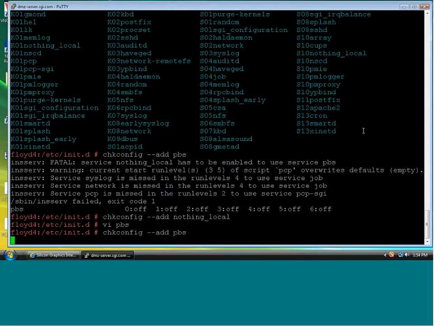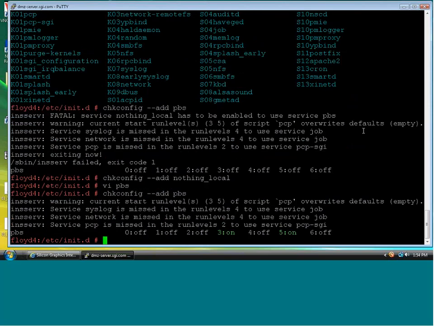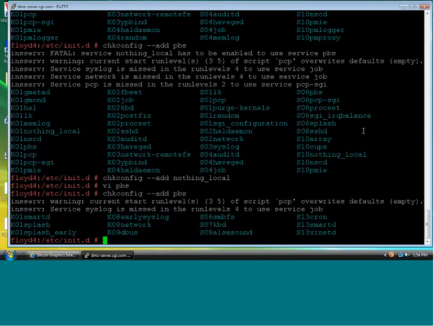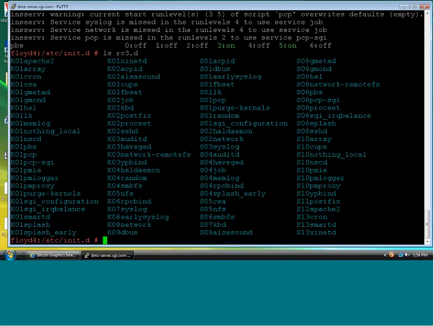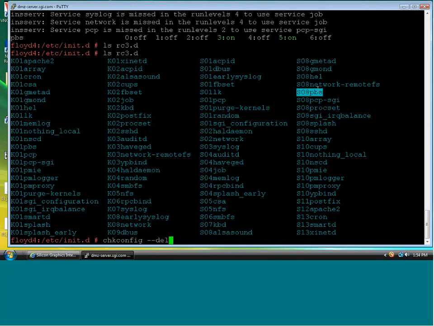Try adding it again. That looks like it's clean now. Let's check rc3.d. And where's PBS starting? It should be 10. Why am I not seeing it here? It's still at an 8. Let me find something else. Well, you changed two things, so maybe... I don't think it should have a dollar sign. I think you were right the first time. Yeah, I know. chkconfig --del PBS.